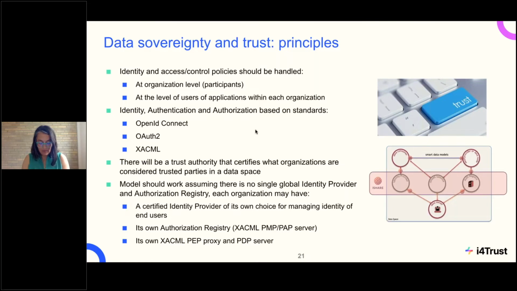And an important aspect is that this whole framework does not rely on single global identity providers and policy authorization registries, but can be organized in a decentralized way, so that each organization has their own identity provider of their own choice for managing the identities of their own end users. Each organization also has their own authorization registry for storing access policies and even own components like a PDP proxy and PDP servers for handling the access management.